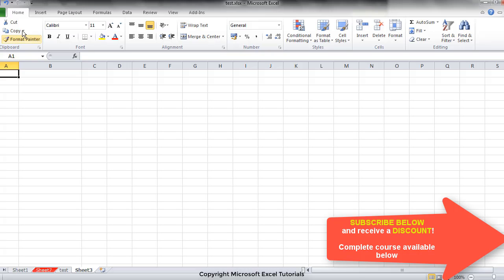In the second tab, which is the Home tab, I can choose the cell formatting. I can choose my font type here. I can choose the alignment of my cells, number formatting, and I can also choose which style I want to give to my cells. We'll cover this part in section 4 of this course.